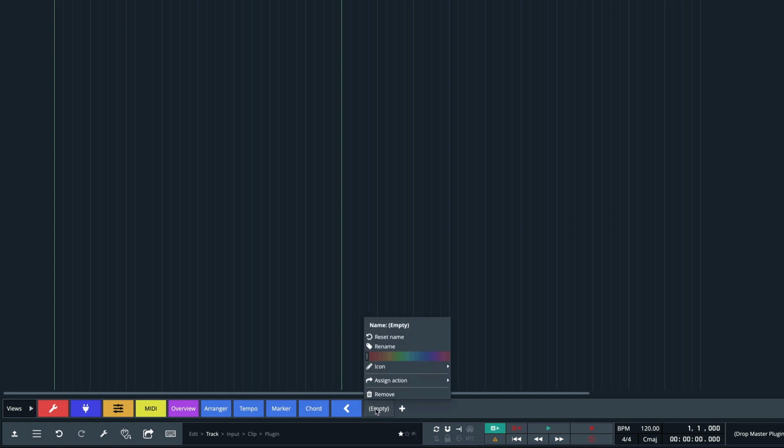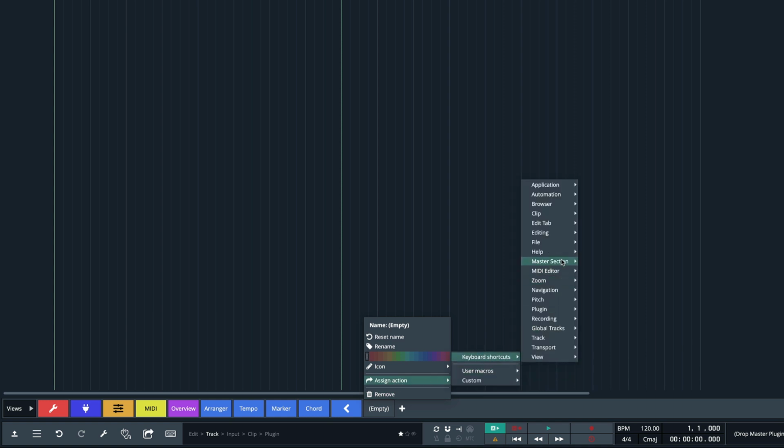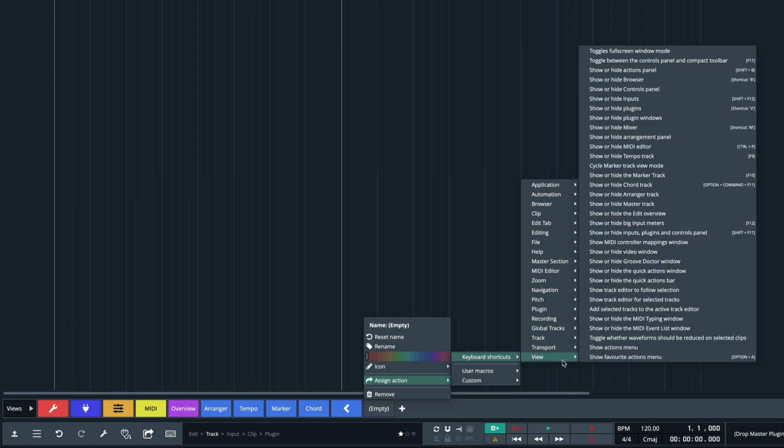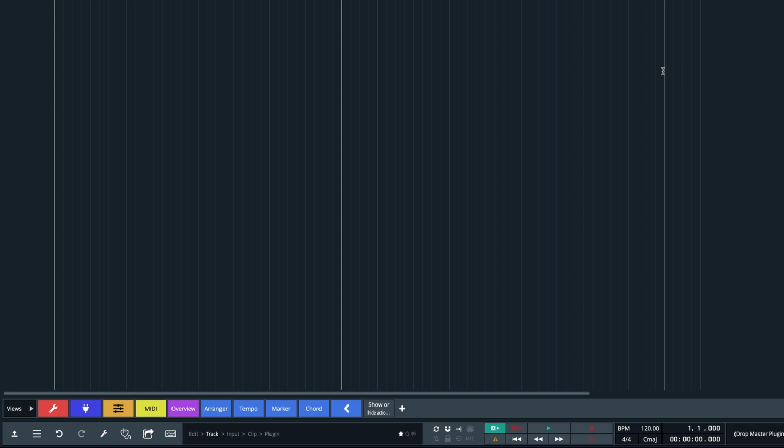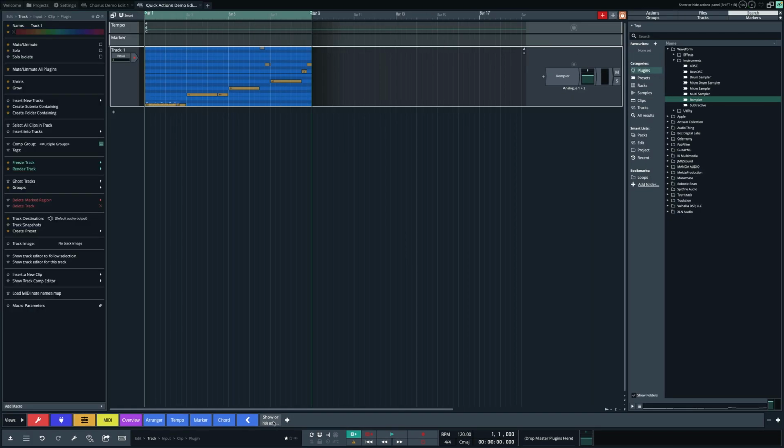Another new feature in version 12 is the actions panel. You can have an actions panel that's separate from the browser that will open up on the left. We're going to assign that to the quick actions bar. Now that we've created a new button on here, go to assign action, go to keyboard shortcuts, under View. Near the top here, we have Show or Hide the Actions panel. So now that I've got that in here, clicking it allows me to show or hide the Actions panel.